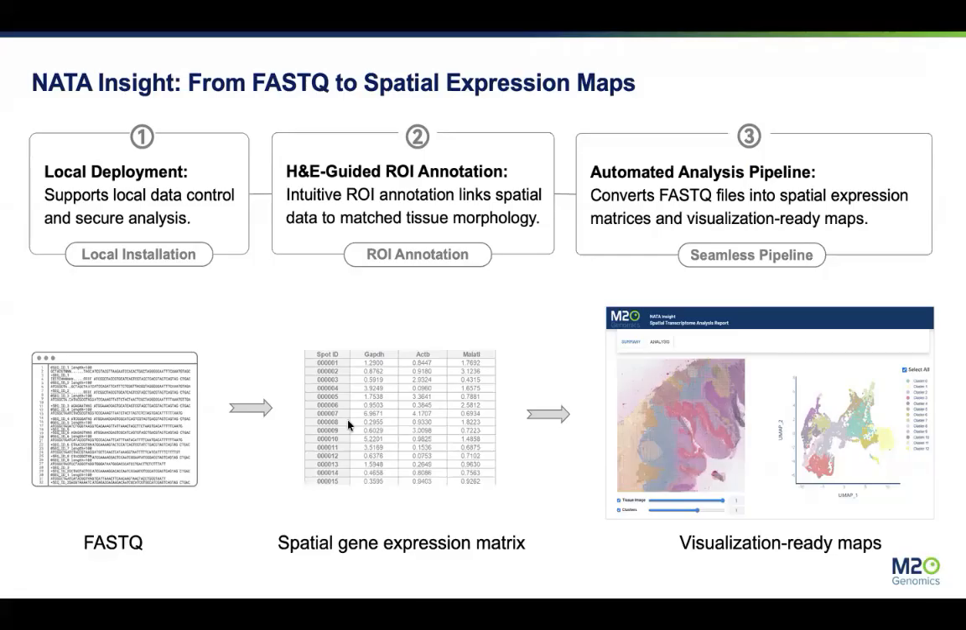This allows researchers to understand not only which genes are detected, but also where those expression patterns occur within the tissue. The automated analysis pipeline takes raw FASTQ files through spatial gene expression matrix generation and visualization-ready outputs.